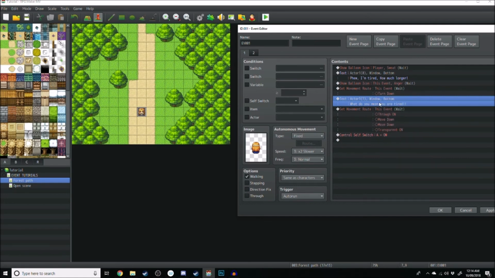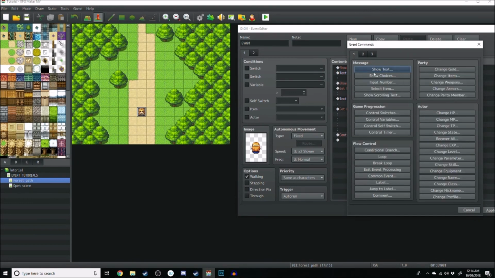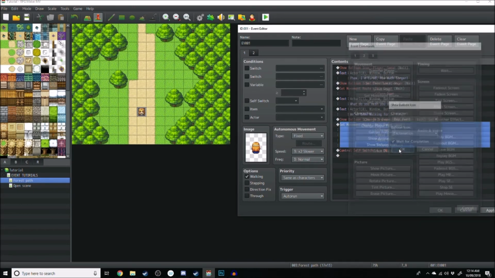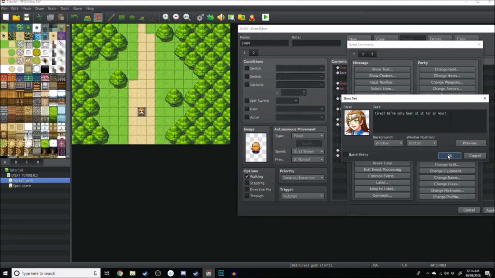And we're going to have the player have some more text. And then we're going to add another balloon icon. This time on the event, it's going to be exclamation, wait for completion. She'll say, tired, we've only been at it for an hour.